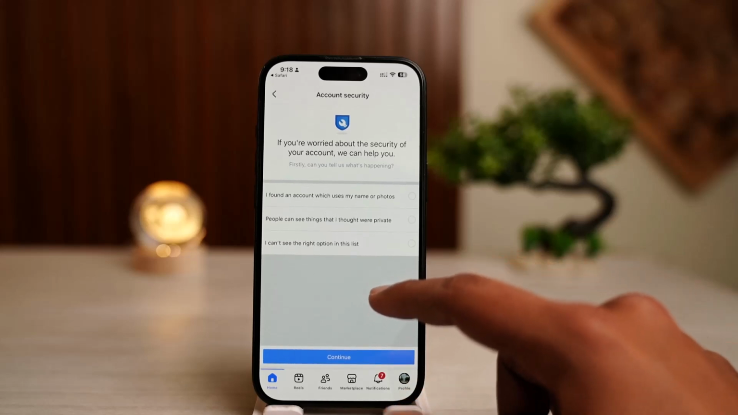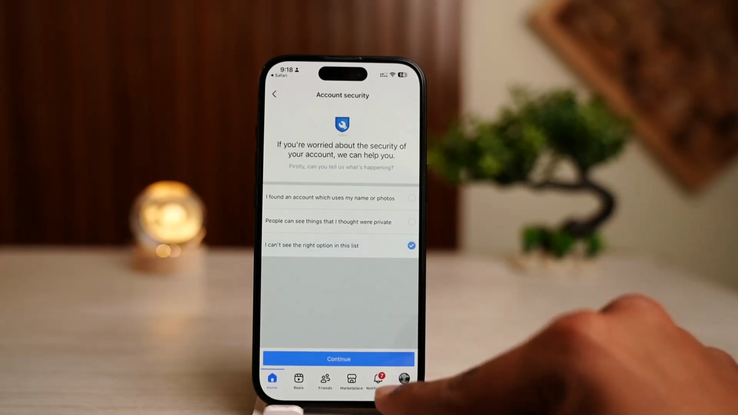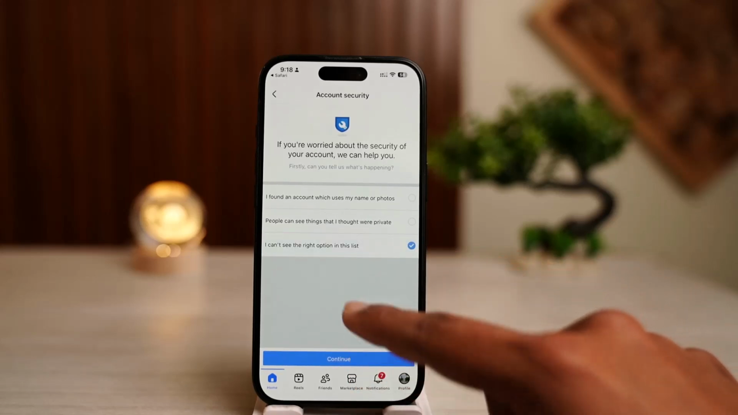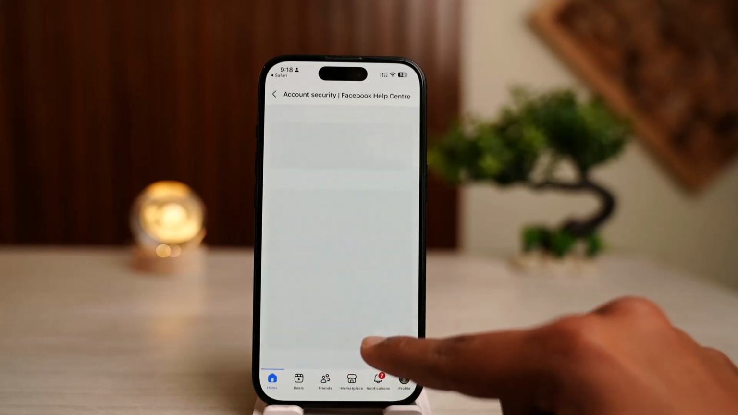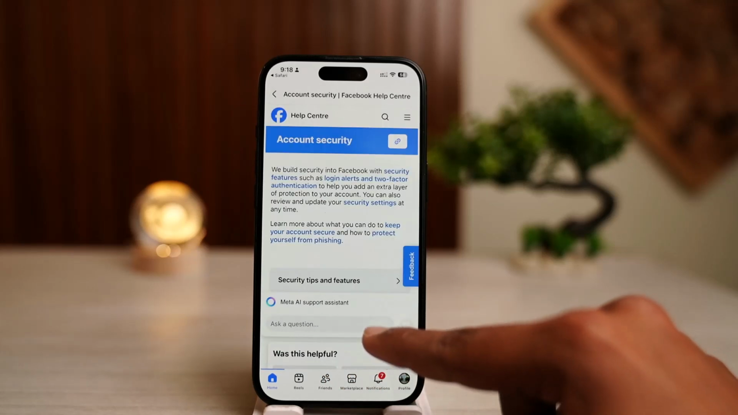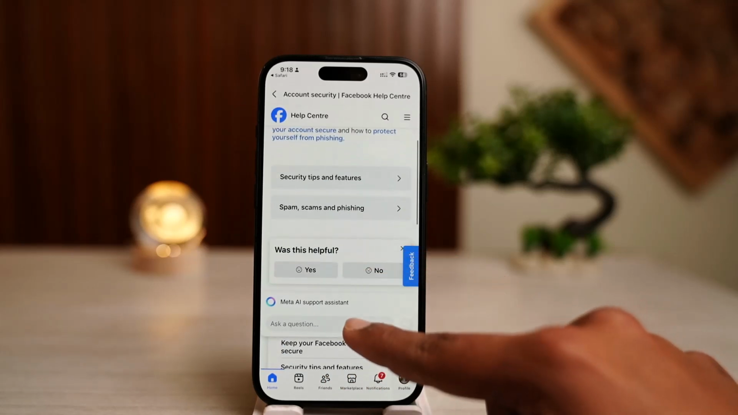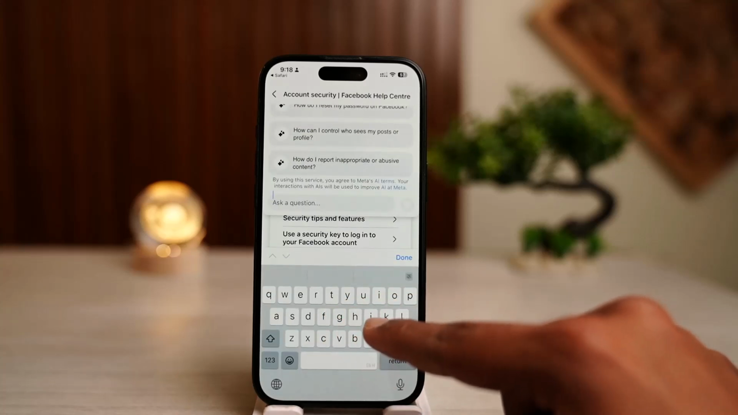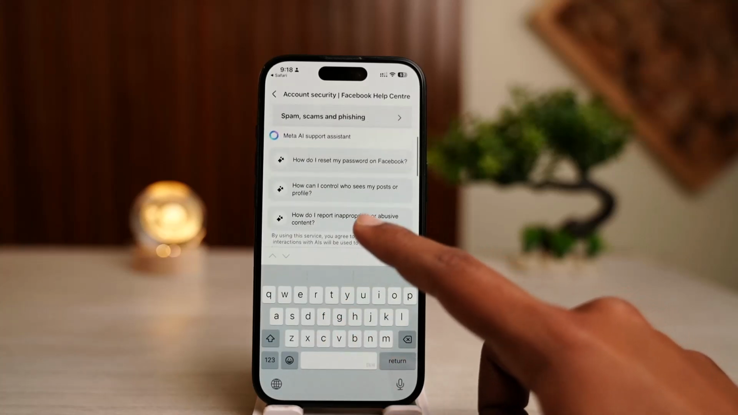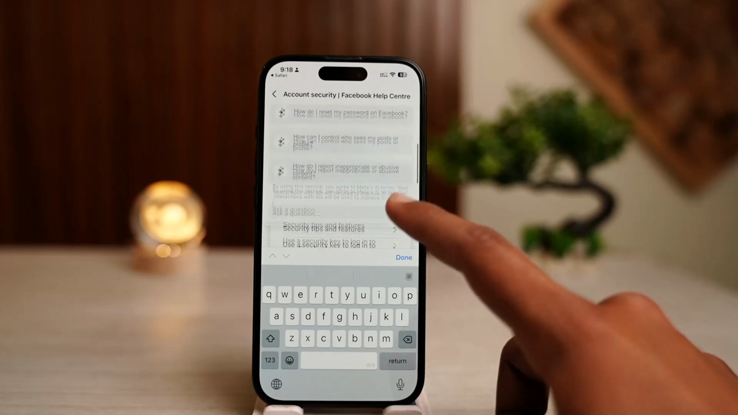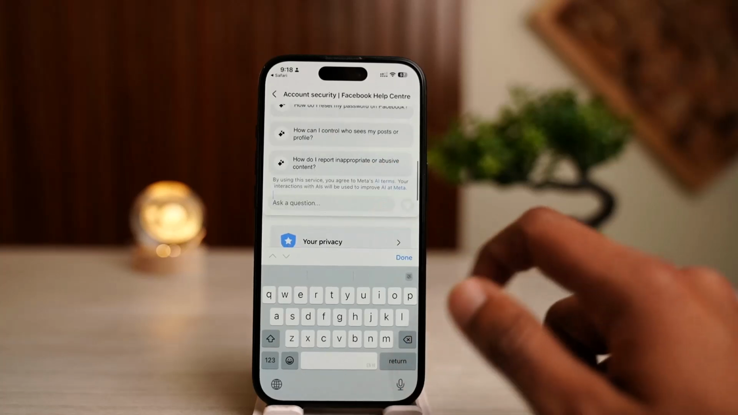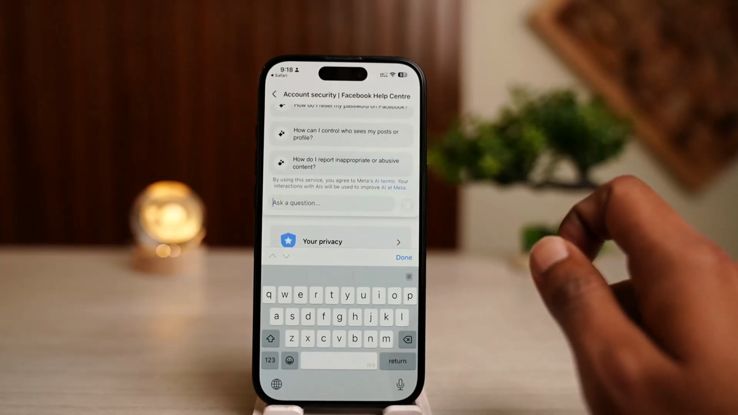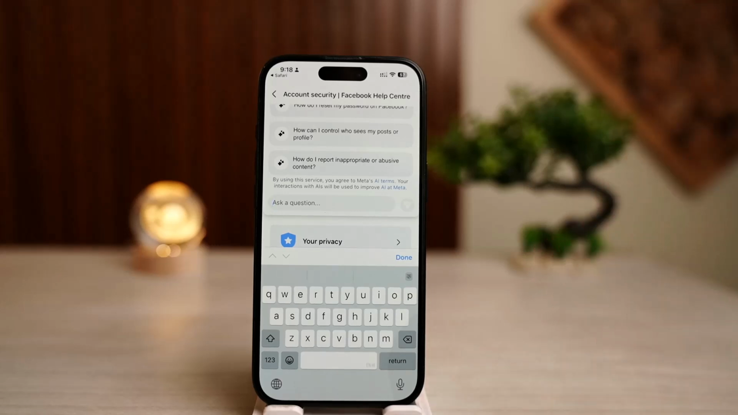All you need to do is simply go ahead and click on I can't see the right option in this list and click on continue. Then you're going to be taken to the Facebook Help Center right over here. All you need to do is simply go ahead and type in that your account has been locked right here to the Meta AI assistant, and then it'll go ahead and answer you. And when it answers you, all you need to write is I want human support.